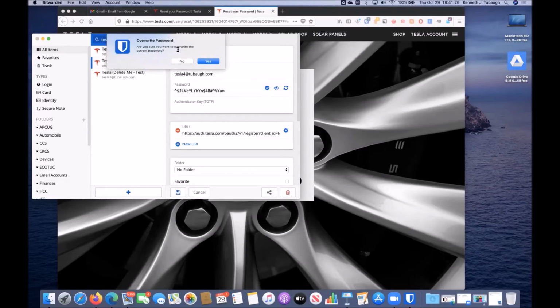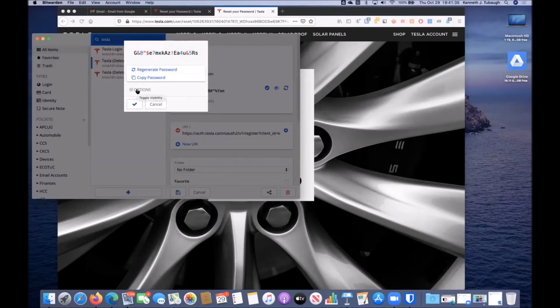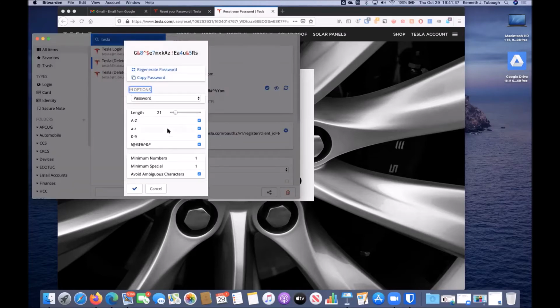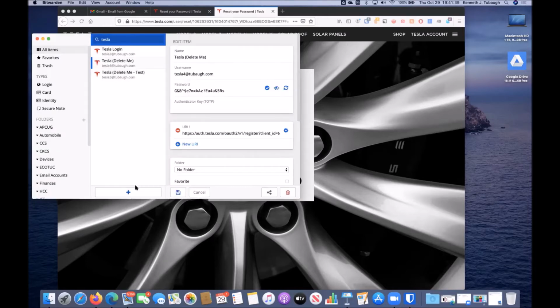It says, are you sure you want to overwrite this? Well, I'm okay. I copied it and put it into my notes. So yes, I'd like you to overwrite it. Again, I'm going to look at the options. Everything looks good. Go ahead and choose that, save it.